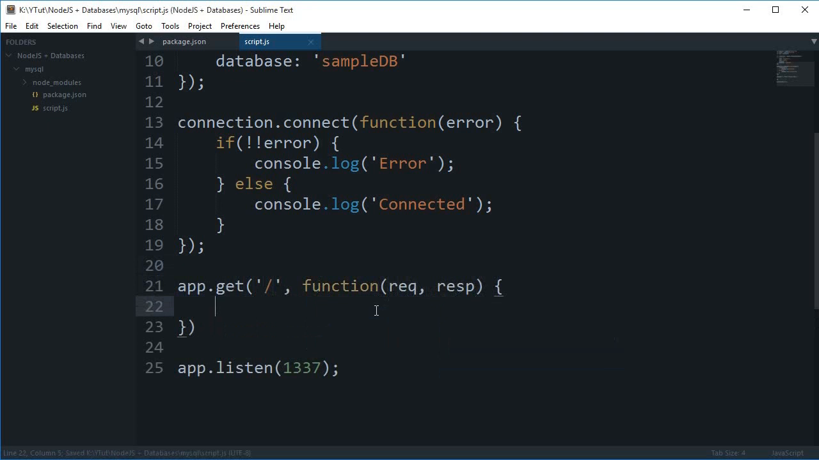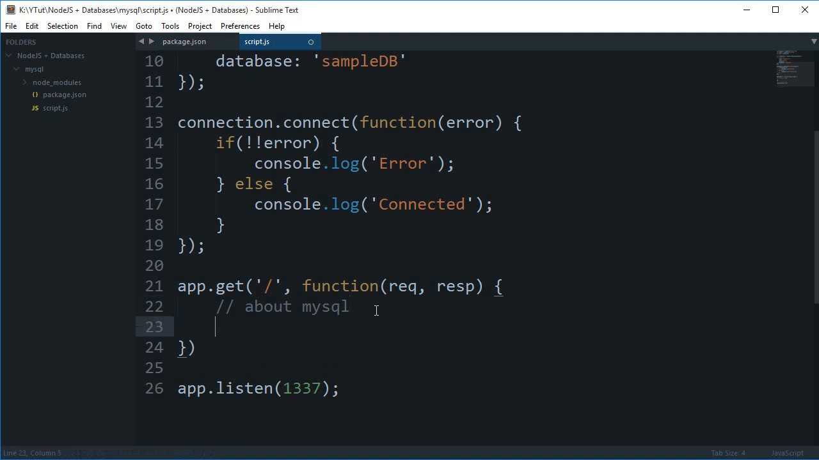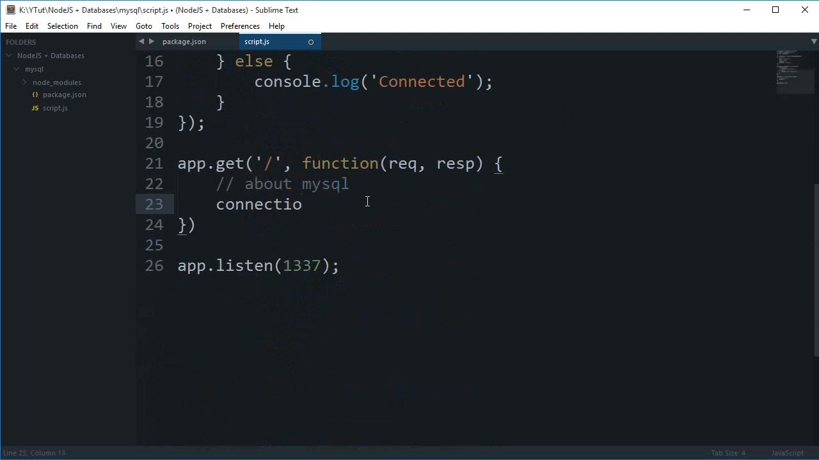Then I'm going to say a lot of stuff here about MySQL, but since we don't have any database created right now, it would be a waste to write. But I would just show you the syntax of how you write it. For example, if you want to query something from your database, what you have to do is connection dot query, and here would be your SQL query.